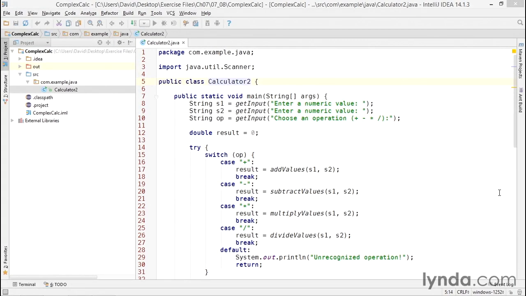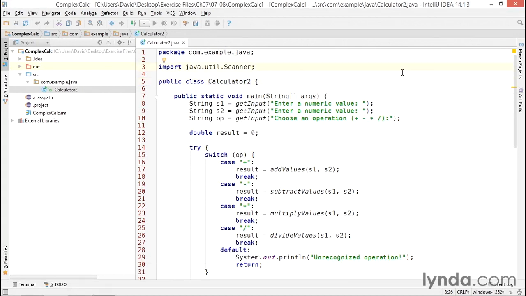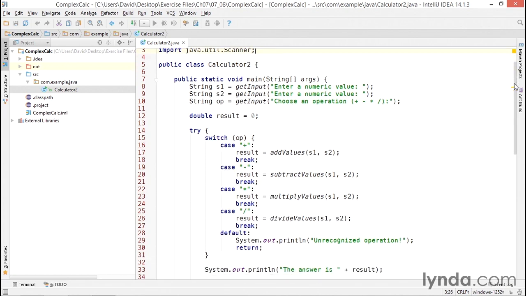In this challenge, I asked you to create a complex calculator application that executed any of the 4 standard mathematical operations. Here's how I solved the problem. First, I have an import statement at the top of the code for the scanner class. As I've done in previous exercises, I'm using the scanner class to let the user type in values.